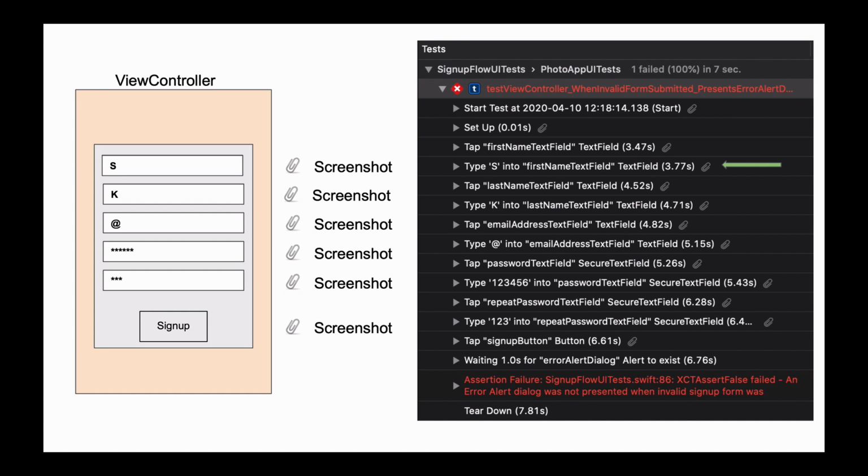There is an attachment icon for the step when the UI test method typed the S character into the first name text field. And there is an attachment icon for the step when the UI test method typed the K character into the last name text field. And for other UI elements as well. So let's actually run this test method in Xcode and see how it works in practice.